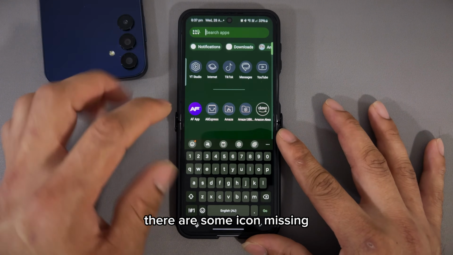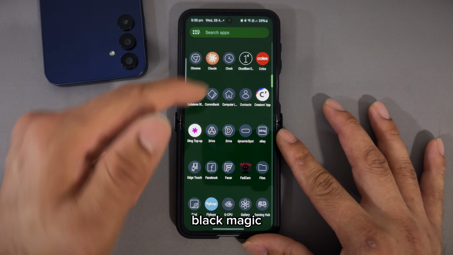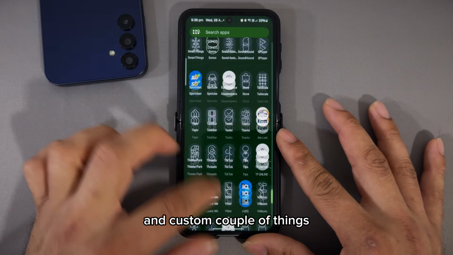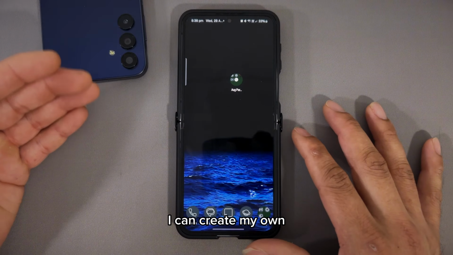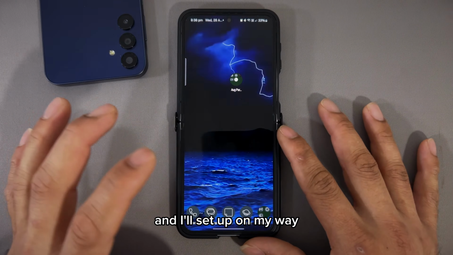There are some icons missing here and there, like the fitness one, Blackmagic, and a couple of custom things, but I should be able to get a similar icon pack from somewhere else, or I can create my own, upload it as well, and set it up my way.